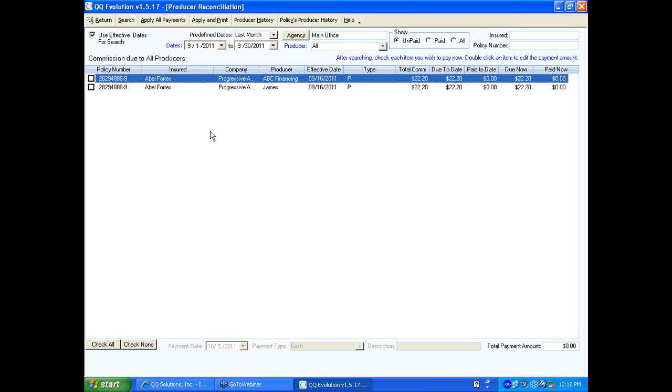We have two accounts for one producer, and they're all for policies with Progressive. And it tells me the total commission due to date, if there was anything paid during that date, and what is due now. Okay, and as we can see, there's nothing that's been paid now as of yet because we haven't reconciled anything.